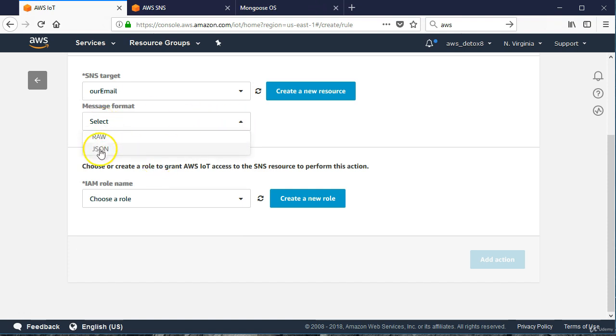You can have, again, message format, leave it whatever you want. RAW or JSON, doesn't really matter. Pick whatever you prefer. You can play around with both.